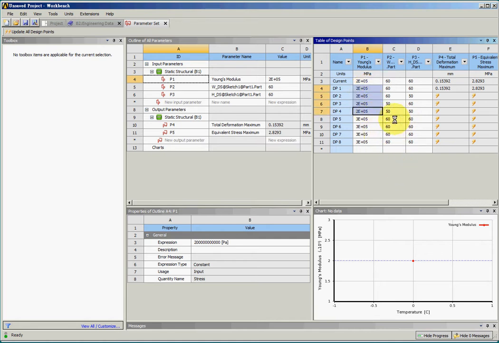So we can edit these dimensional parameters as before: 60-60, 60-50, 50-60, and 50-50. So we have 8 scenarios here. Because we have 2 levels of P1 Young's modulus and 2 levels of P2 width of 60 and 50, and 2 levels of P3 height of the beam 60 and 50. So we have 2 times 2 times 2. There will be 8 scenarios for the combination of the 3 parameters.